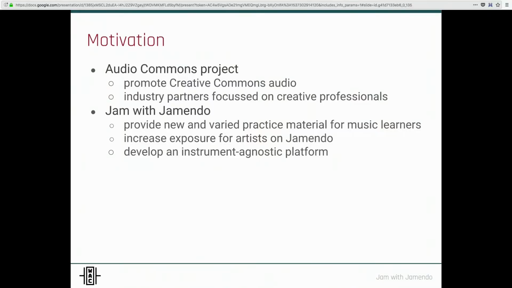So where is this all coming from? We're both working on a research project called Audio Commons, and the idea behind it is that we try to promote Creative Commons audio. So we have industry partners that are focusing more on creative professionals, by which I mean using Creative Commons audio as background music for videos or for use in games. But here we will present to you a web app that's in continuous development, and it's called Xambó.